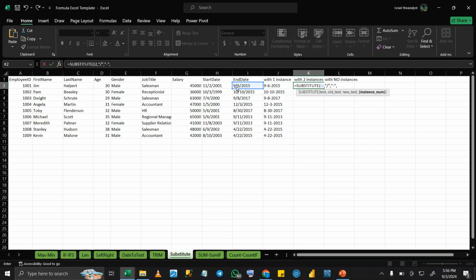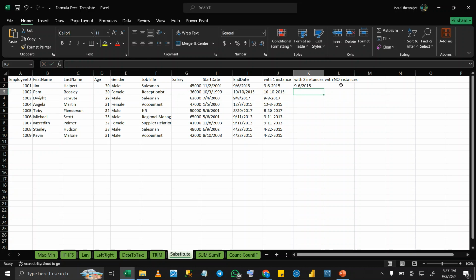Now this instance number is either one or two. If you don't specify any value there, it's going to replace all the old text with the new text which you specify. Now he said he wants the hyphen to appear only in the first position and not affect the second position. The slash should remain in the second position. So you put one as your instance number, then press enter. What do you notice? The hyphen affected only the first slash and left the second slash alone.